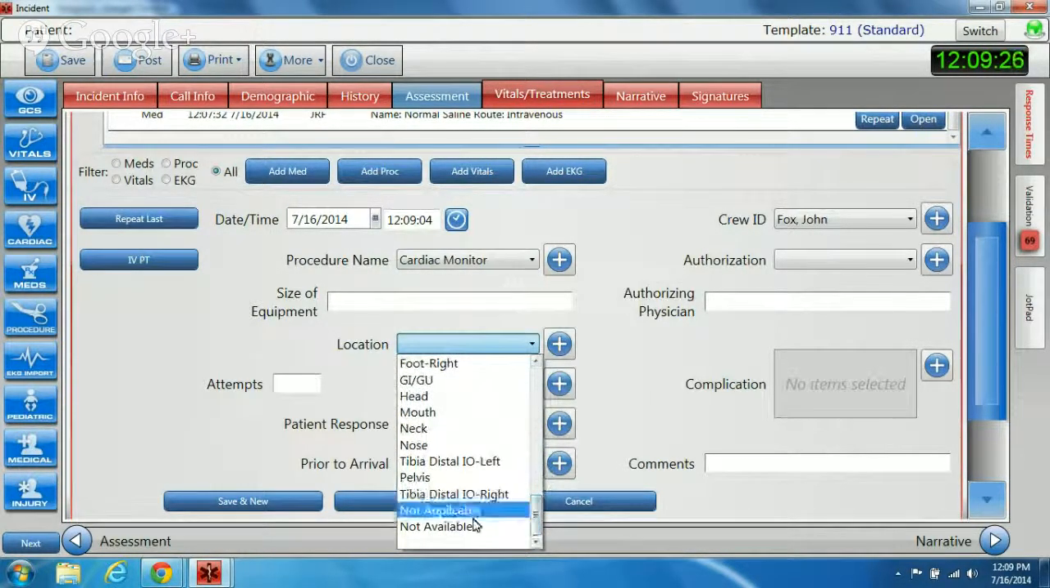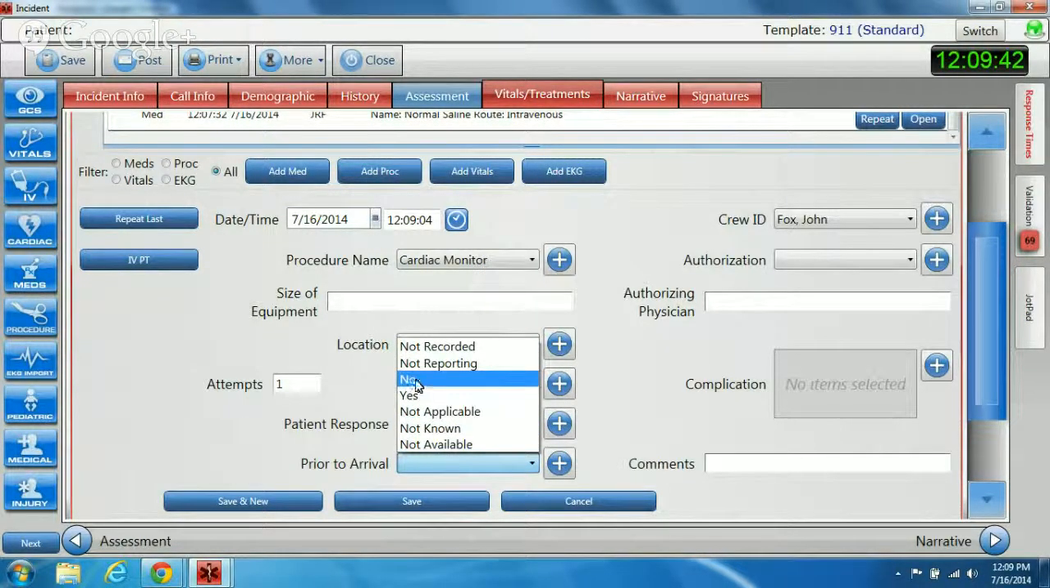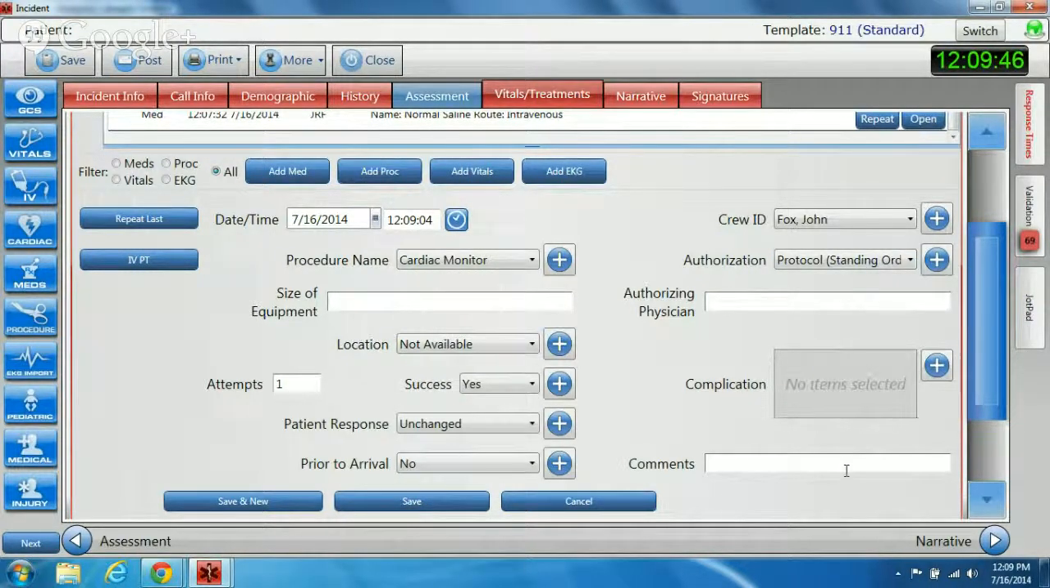Okay, and then there's going to be one attempt, and were we successful? Well, yeah, if we're putting on a cardiac monitor, so this is the 4 electrodes to do standard EKG monitoring. Patients generally unchanged when we do that. It was not usually done prior to arrival. We're doing this under a guideline. Okay, if there were comments, whatever. Comments, fine. Again, either crew member can get credit for this.